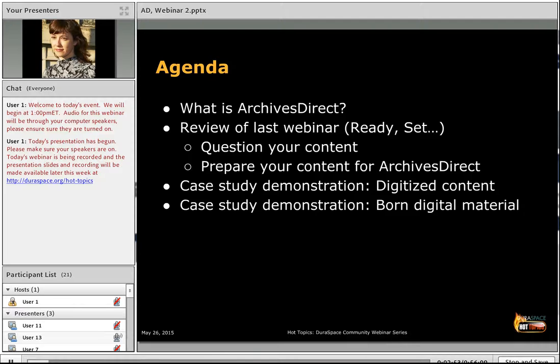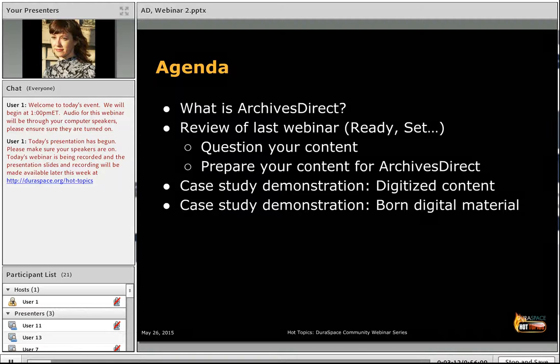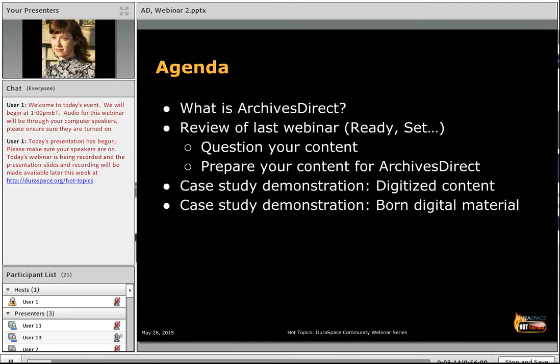So then after I do a bit of a review, I'm going to do a demonstration of our two case studies that Sarah introduced last week, the first being digitized content and the second being born digital material, and just walk through how you would process those in Archivematica that, again, is hosted in DuraCloud in the ArchivesDirect system.